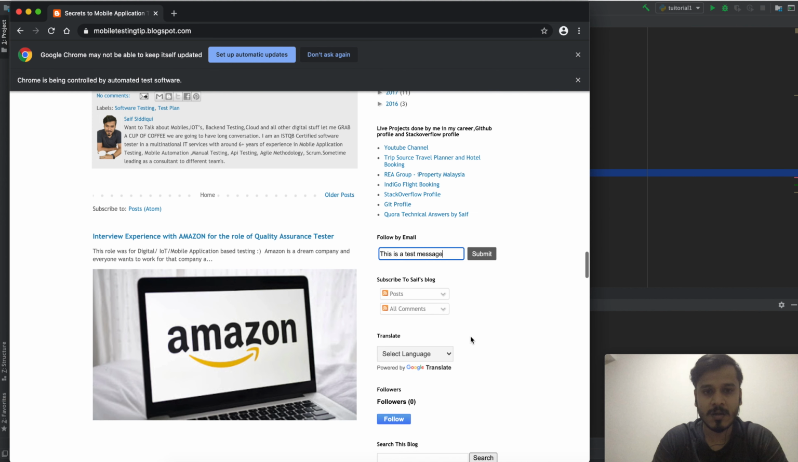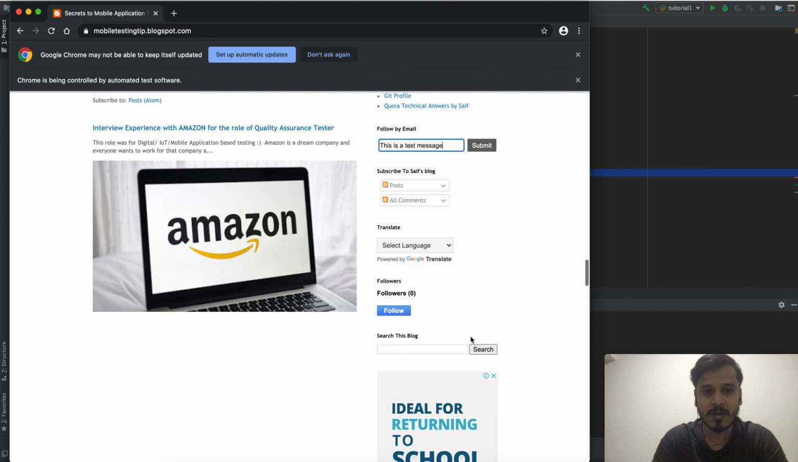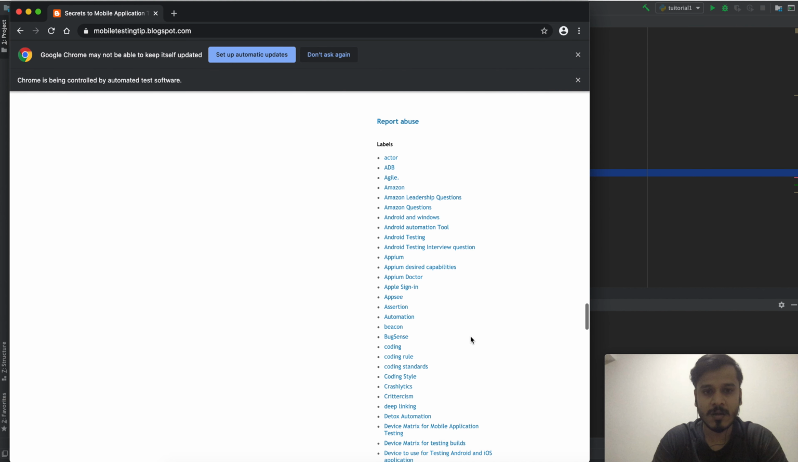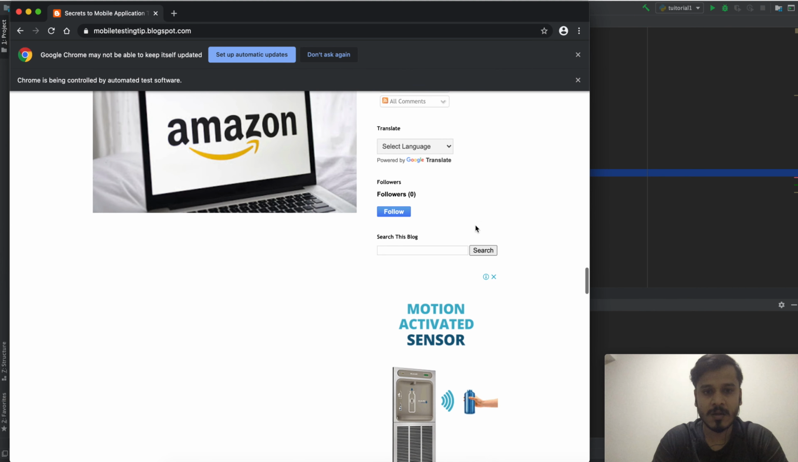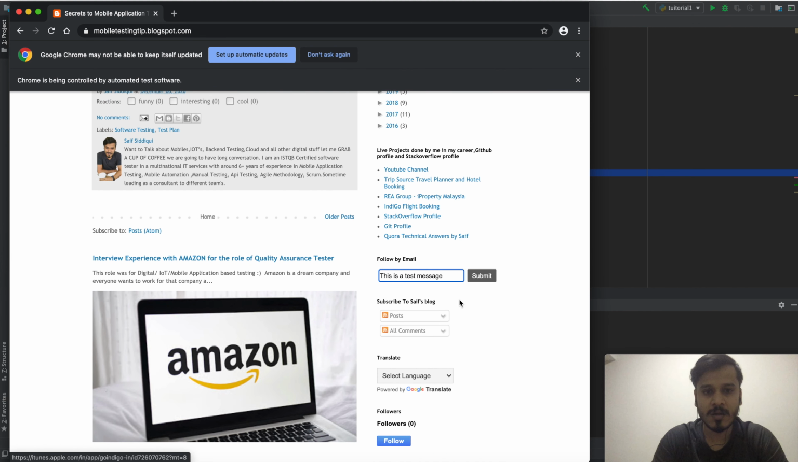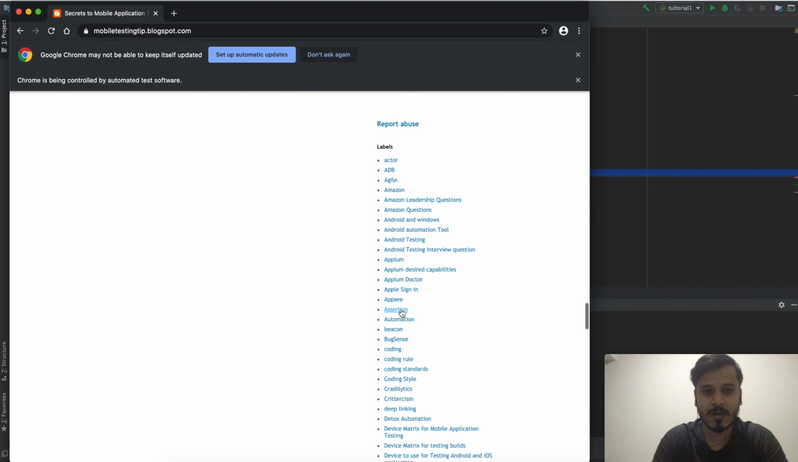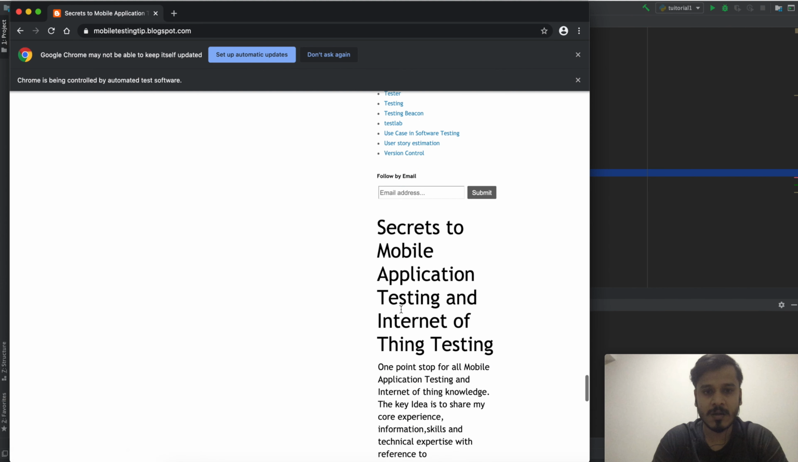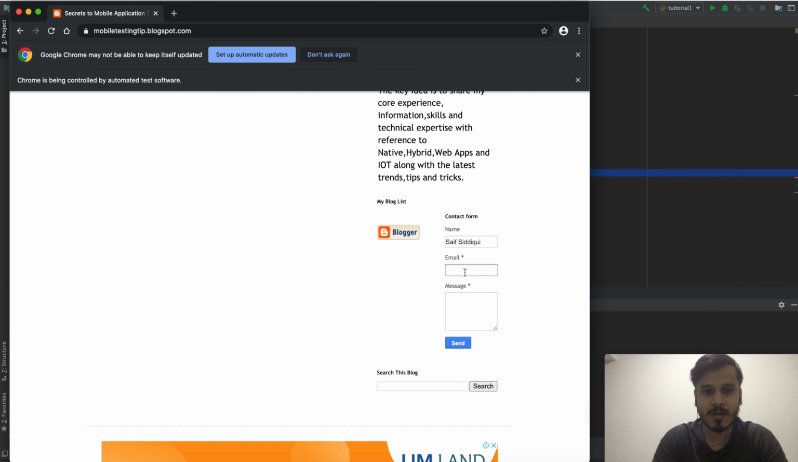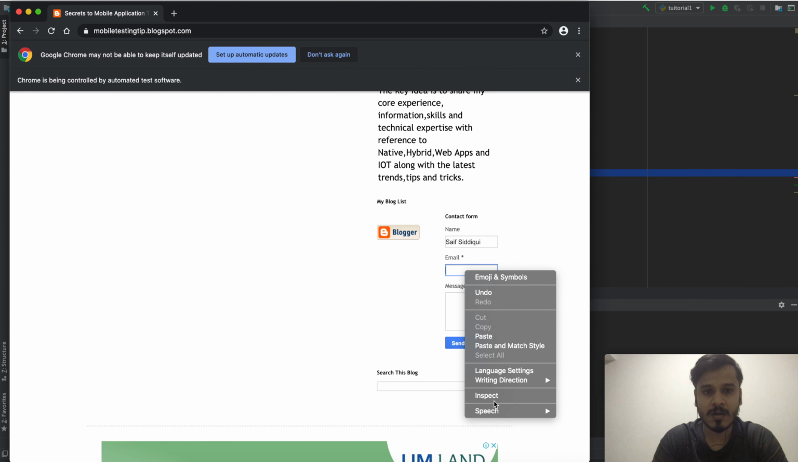So okay, this is not working fine, maybe because this same element is having the same property name, so it is entering in this email. Now I need to have a unique property name. So for that, let me see what else I can use. I will just go here and inspect.